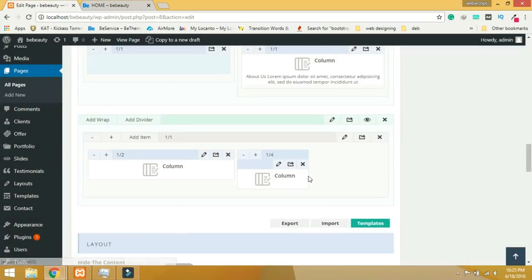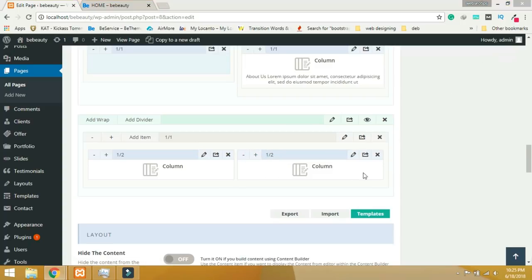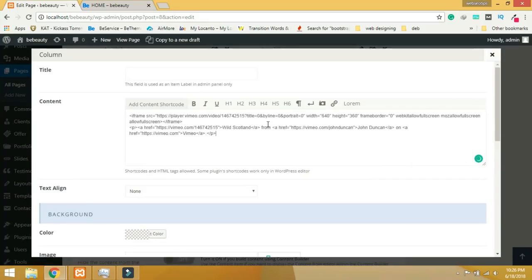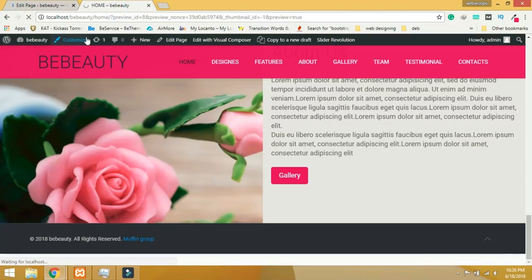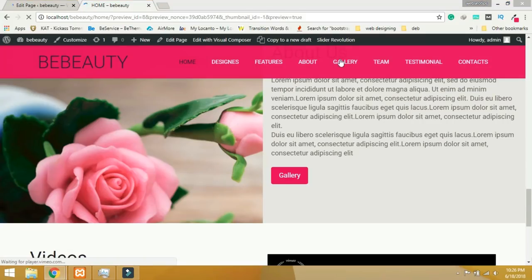After that add item. Typography column, make it also half, and for that I'm using one iframe of Vimeo player. Okay, go to Vimeo video or YouTube video, whatever you want. Okay, like that. So just save the changes, update it. Let's check how it looks now. Yeah, it's okay.